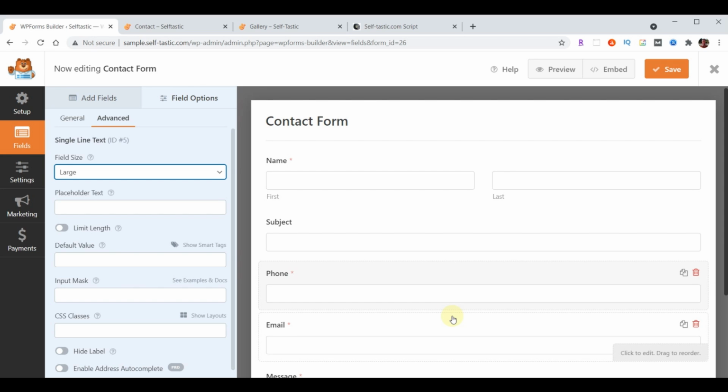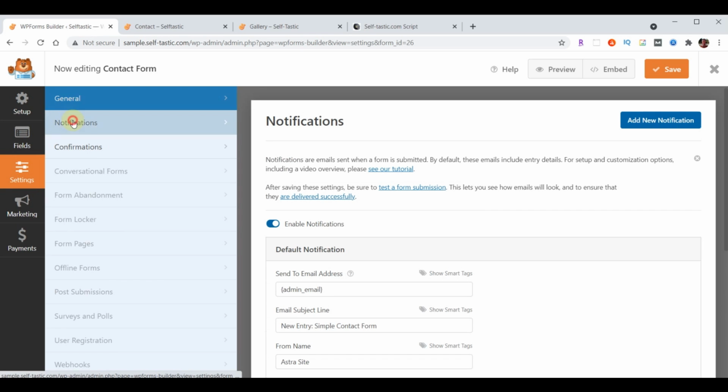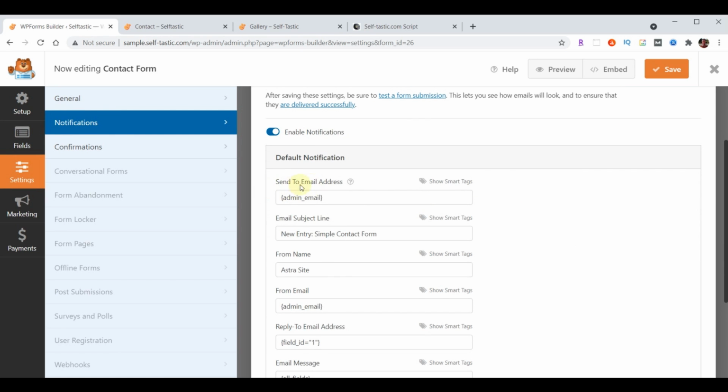Now we want to set where the email is going to go to. So on the left-hand side, if you go to Settings, and then you go to Notifications, right here, Send Email Address, that is the email that it's going to send to. By default, it's going to be the one that's in your admin, and that might be fine. But in our case, the admin was mine, but we want these to go to Bethany, so we'll put that in there. And we can set the subject line for the emails, so let's change that. We'll change it to say Self-Tastic Comments. And then who do we want the from name to be? We'll say from there. We can leave the rest alone. Let's go ahead and click Save.